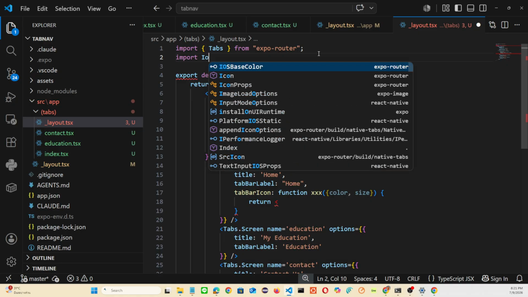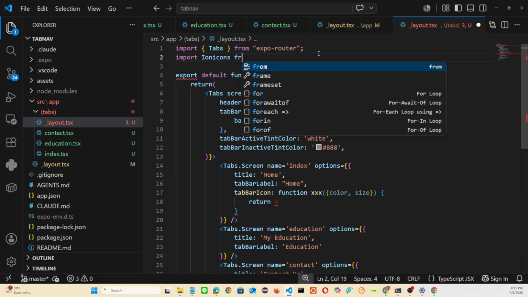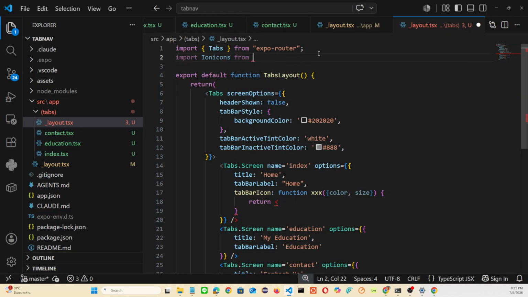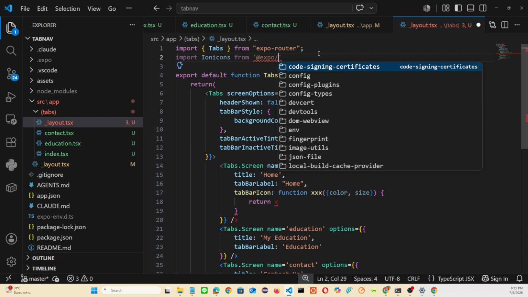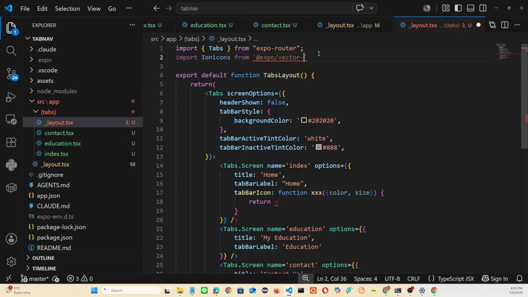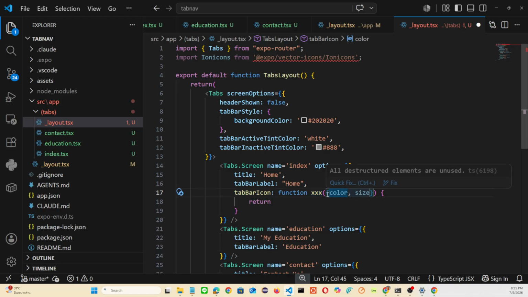So we import Ionicons from @expo/vector-icons/Ionicons. And then let's go back to this one. Function, and then we receive the object of color and size.